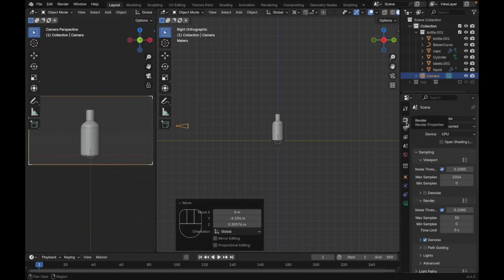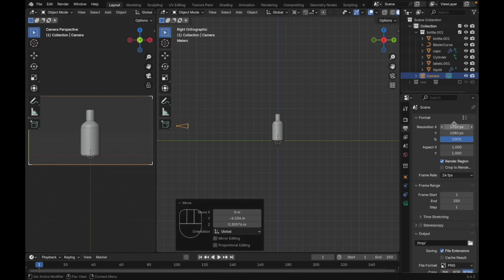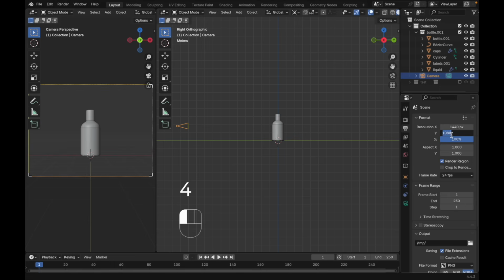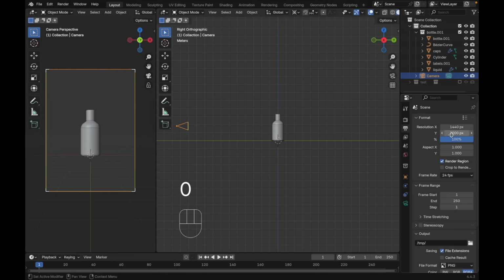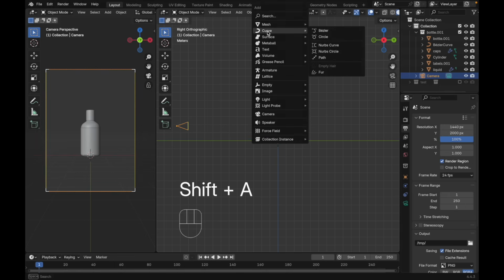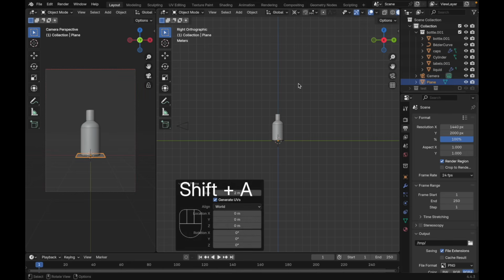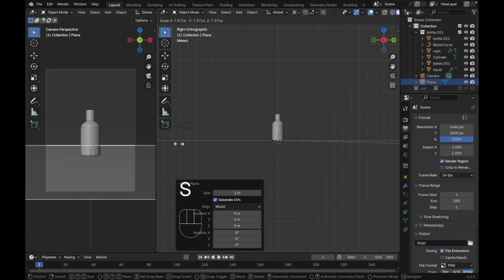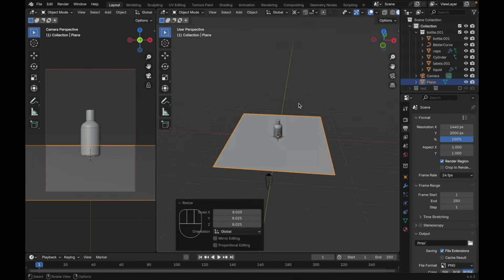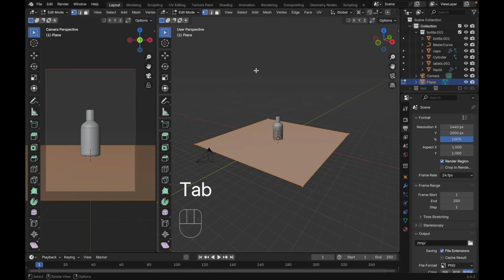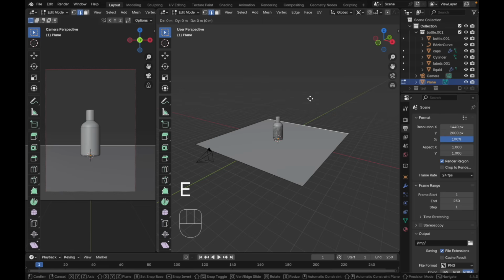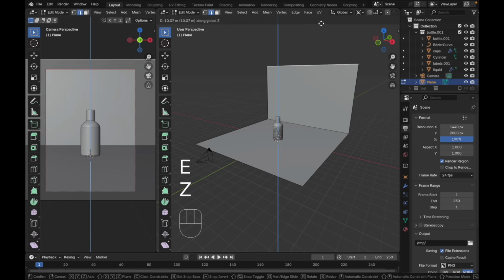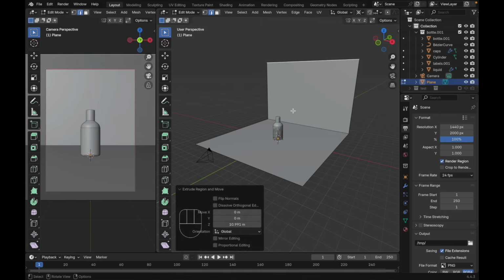I'm gonna change the resolution here in the output properties. I'm gonna change it to 1440 and this one 2000. Press Shift A, mesh, add a plane, S to scale it up like this. Tab into edit mode, change here to edge mode. Select this edge, press E to extrude on the Z axis up here. It's for the background.